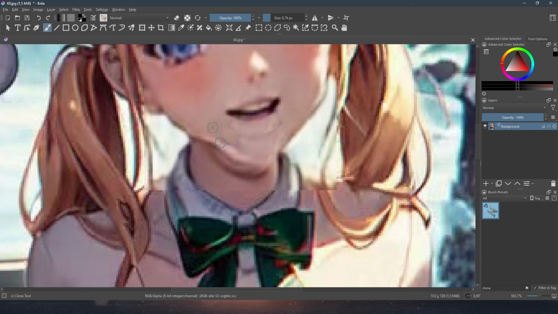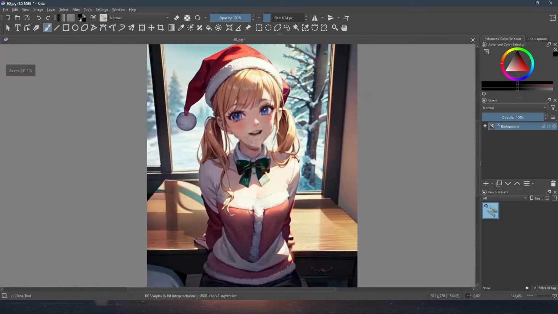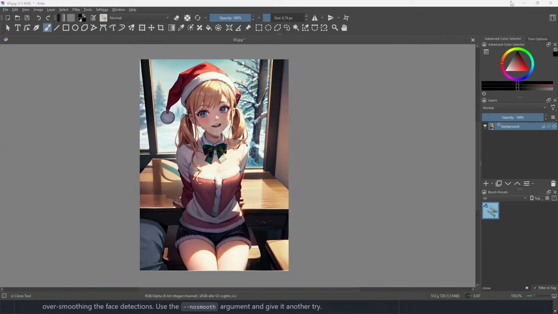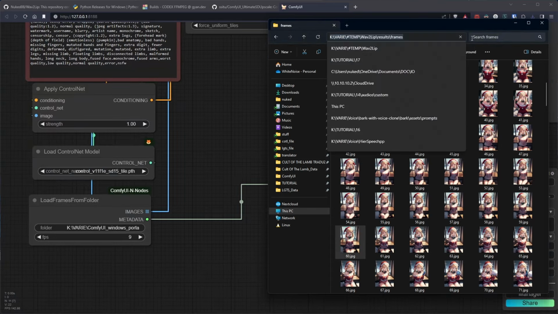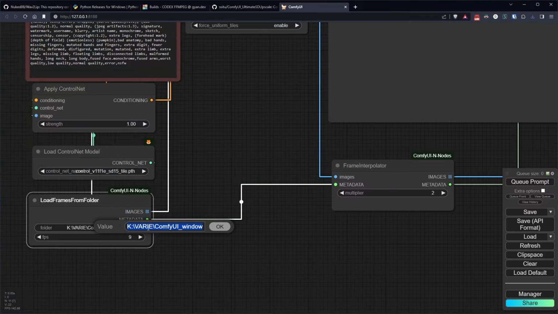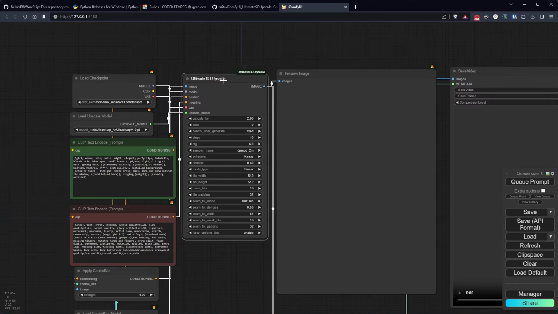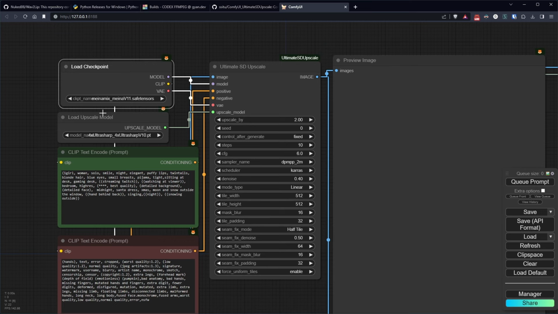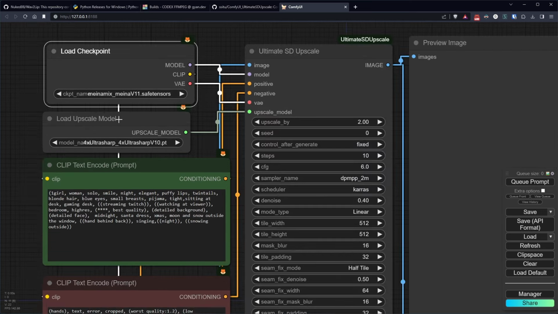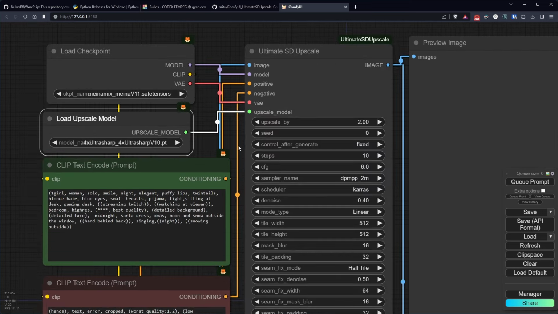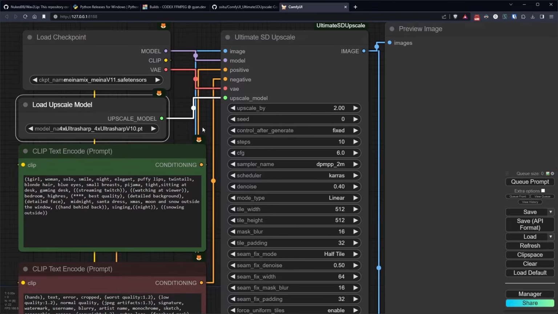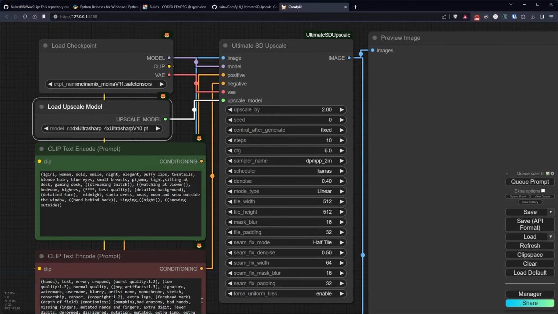Now let's move on to the final phase, which is creating the video. For this, I've prepared a very simple workflow that loads the images from the folder where we save them using the load frames from folder node. It then passes them to Ultimate SD Upscale, which using both the Minamix and 4X UltraSharp V10 models in combo, outputs an upscaled and modified image while maintaining the basic characteristics of the original.